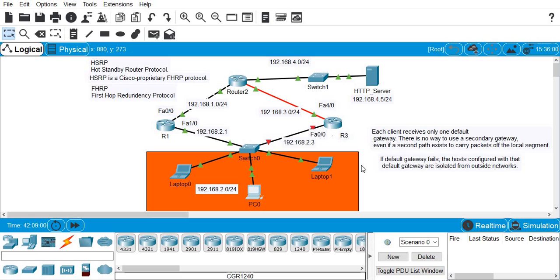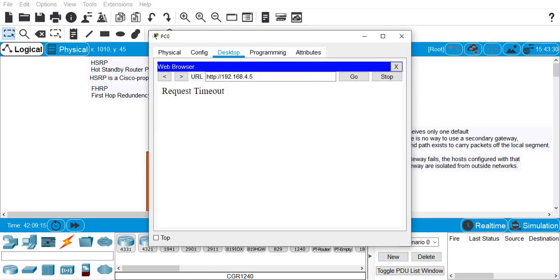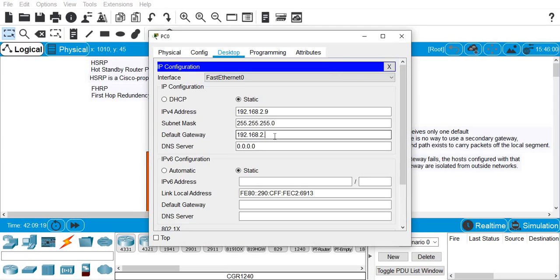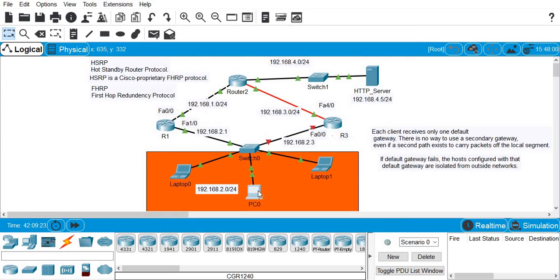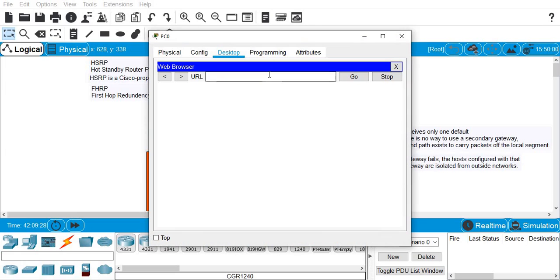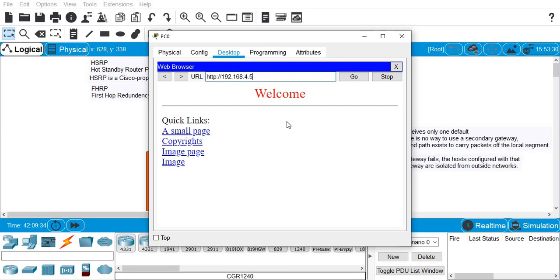Well, one way that you can solve this problem is to manually change the gateway to 2.1, because R1 is actually up and you can use 2.1 as the default gateway. Now let us change the gateway to 2.1, and we have changed the gateway to 2.1. Now let us try again and communicate with the HTTP server. So let us type the IP address, that is 192.168.4.5, right? And this time you will be able to communicate with the HTTP server.